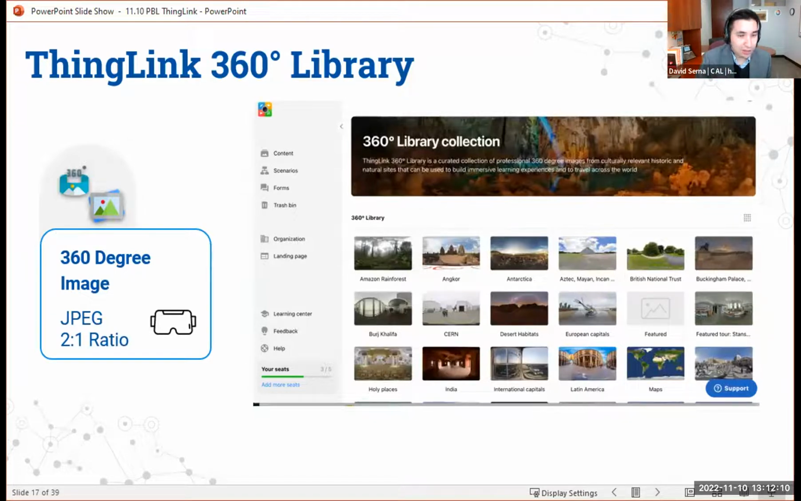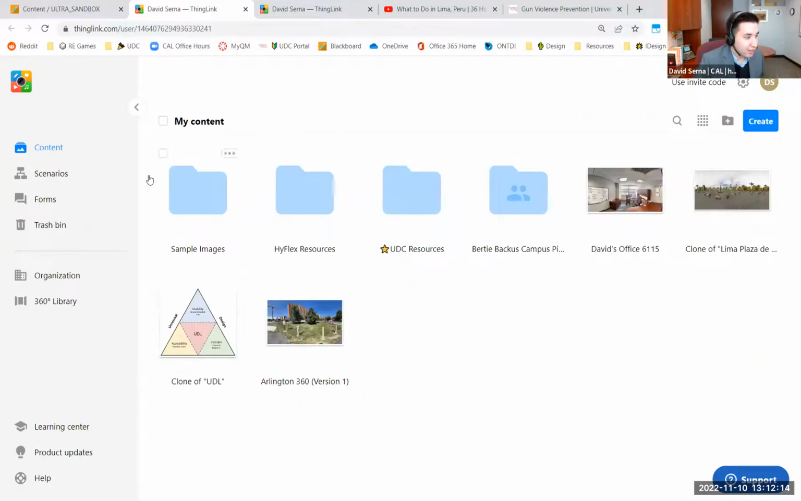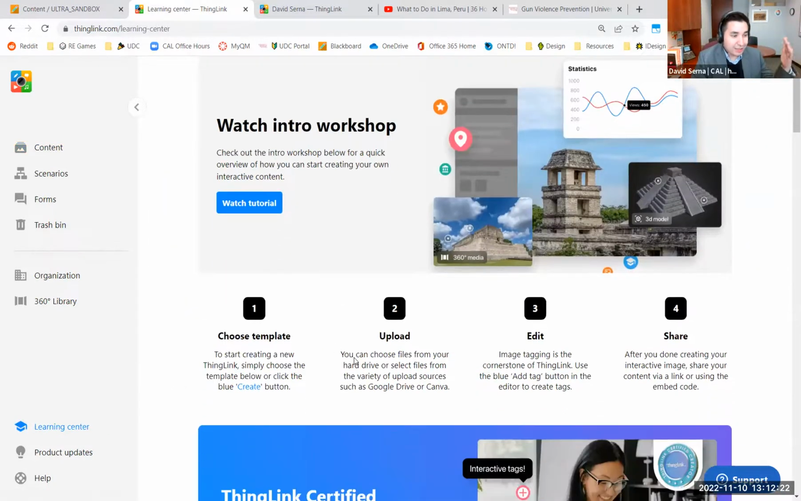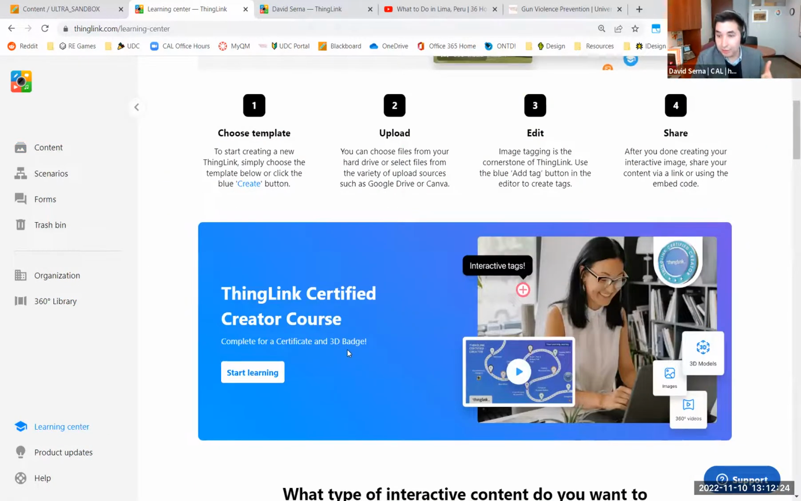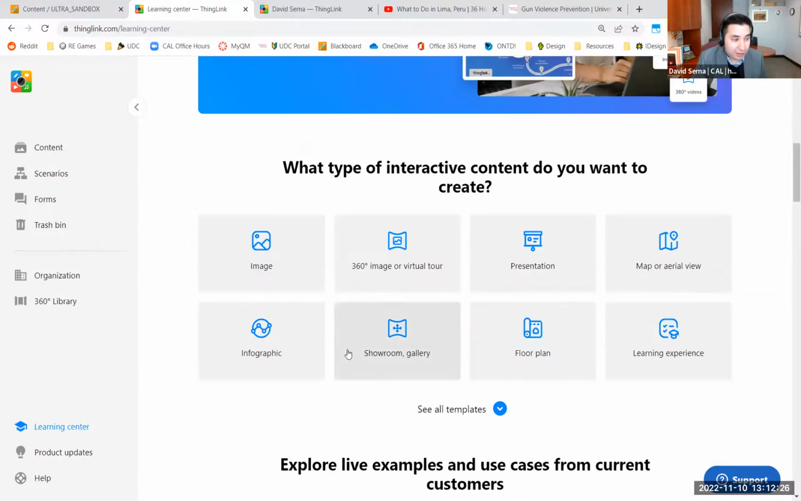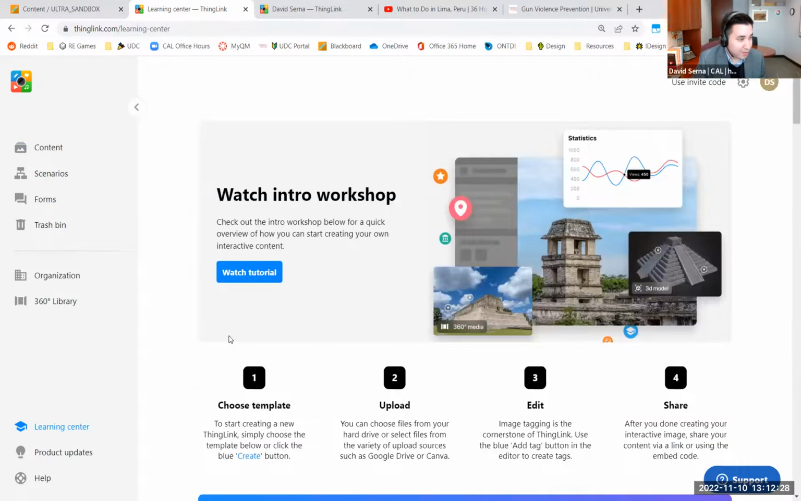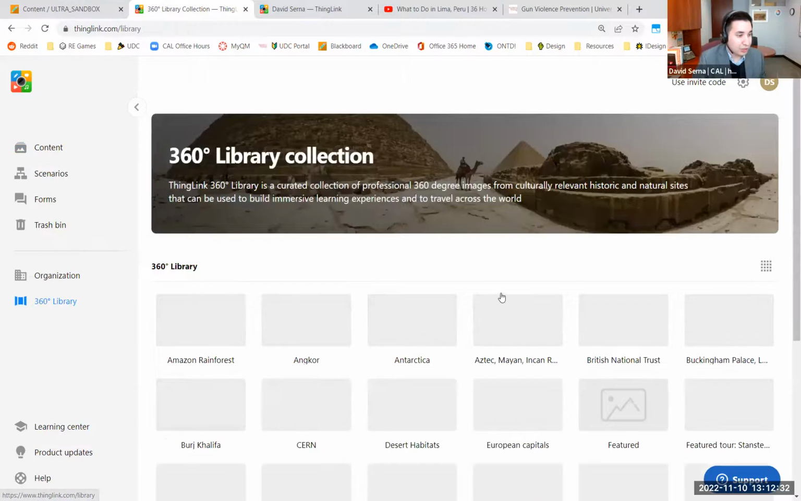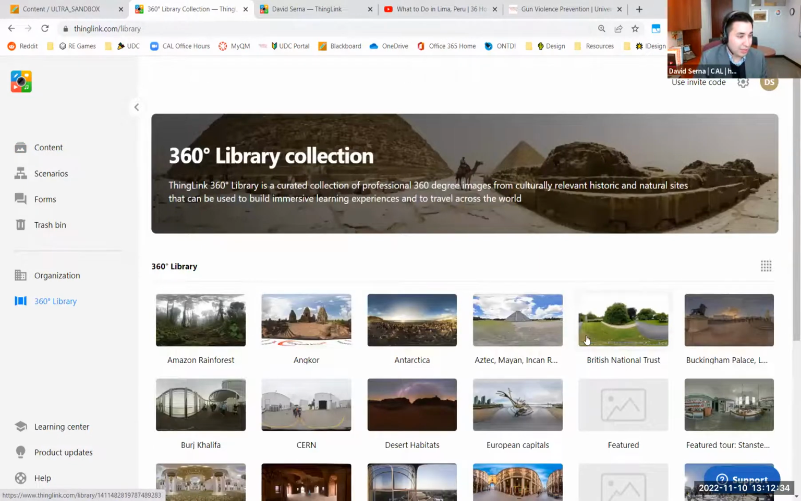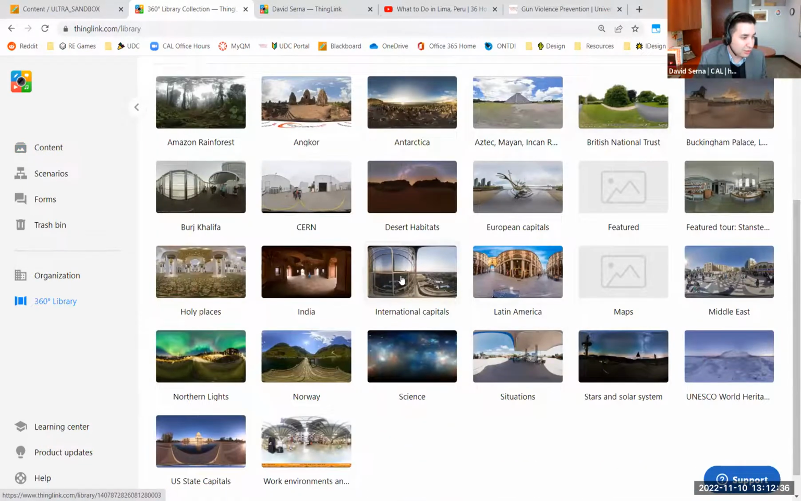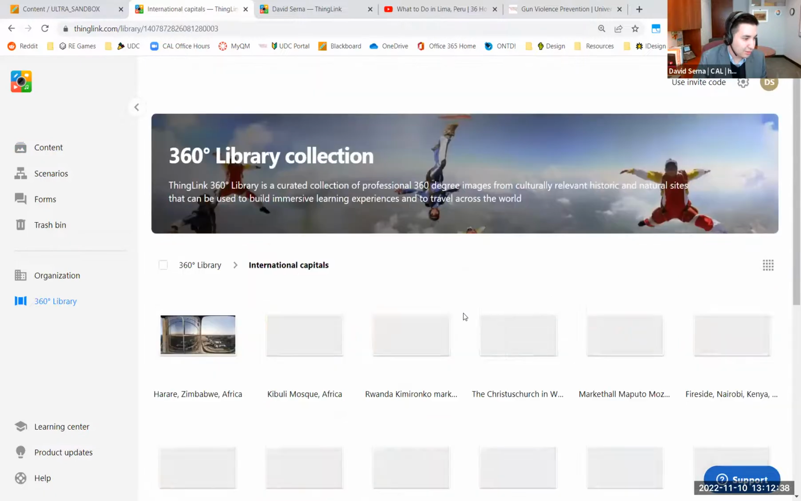So let me go back to the ThingLink website. And you'll see here on the left, there's a 360-degree library. I also want to highlight right here, Learning Center. If I click on that, this has a bunch of different tutorials available for both you and your students that are very helpful for getting started. So what I'll do is click on the 360-degree library, and I can choose one of these to start using right away. Let me go to international capitals.